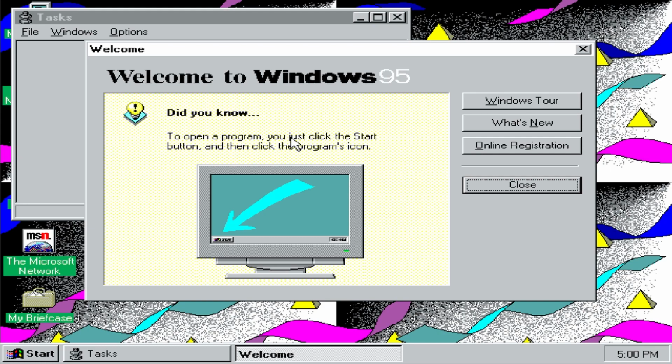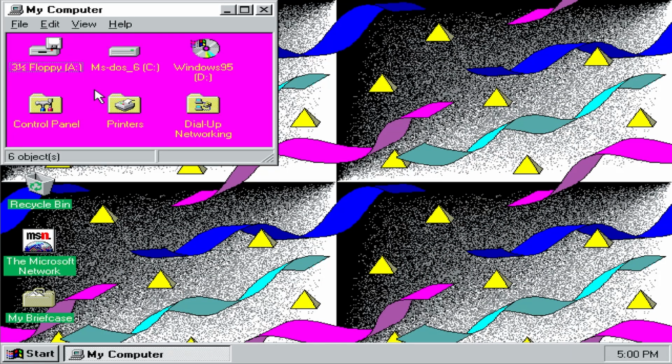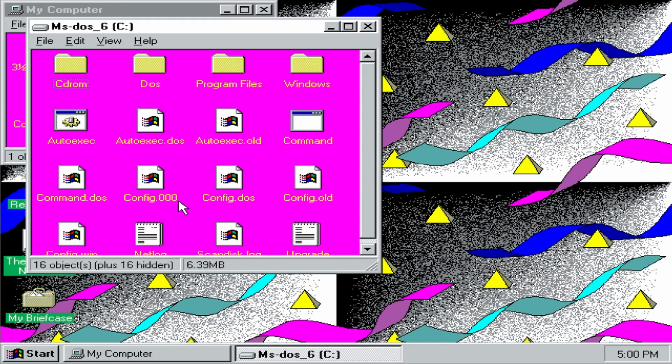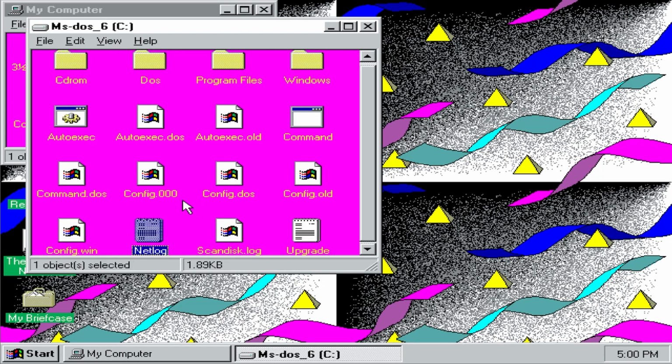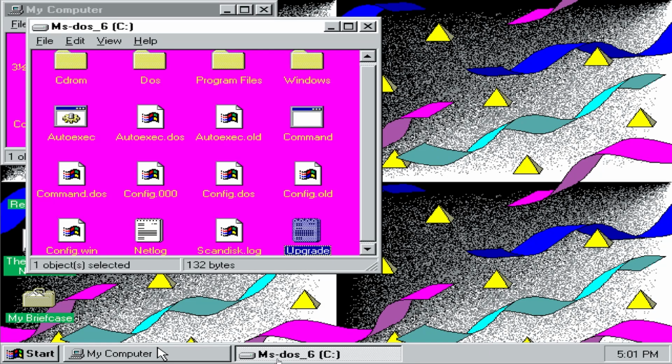So as you can see, we just kept the wallpaper. And it's 5 p.m. So it must be on a notepad, an open notepad on a computer. And it's a notepad. Great. And Windows 95 done at 5 p.m., 9/26/23. Yep, that's the Windows 95.